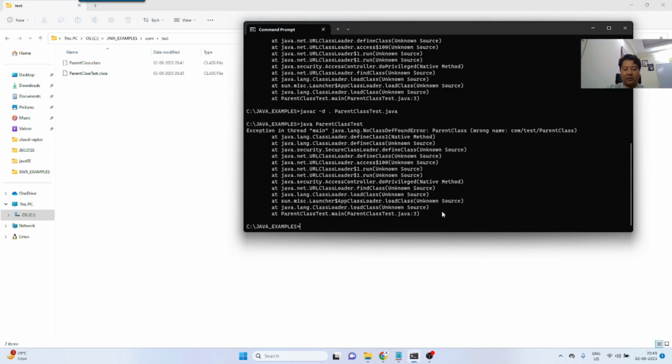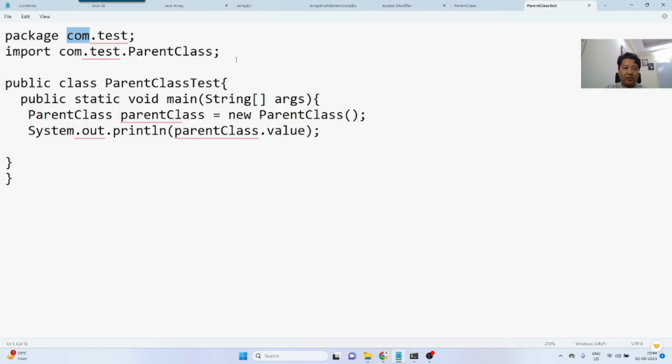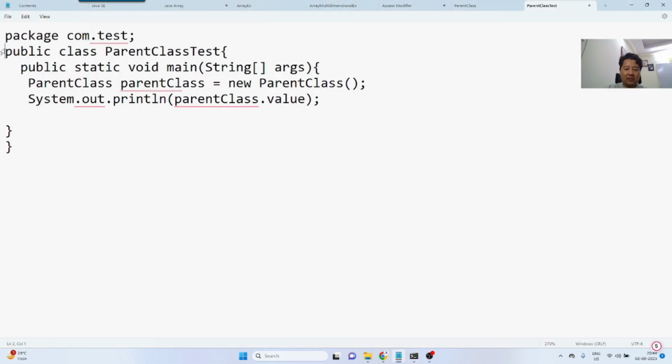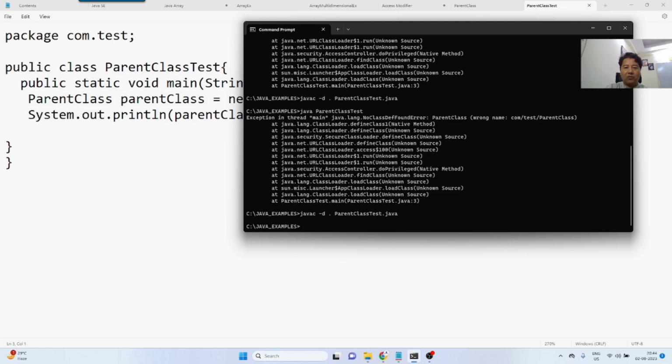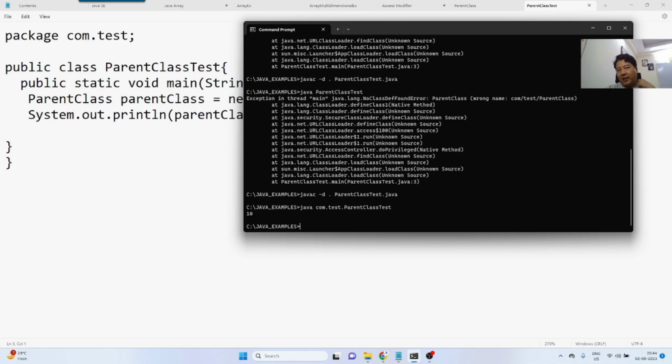Okay, I have to run it either by going there or I have to add the complete name. You don't have to mention this because both are at the same place. I'm also doing it after a long time, so yeah, you don't have to mention it. But to run it, you have to actually mention the complete qualified class name. So this is the qualified class name, parent class test, right? So you could access it directly.